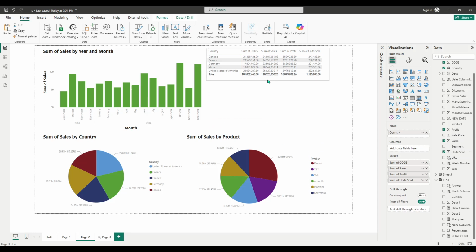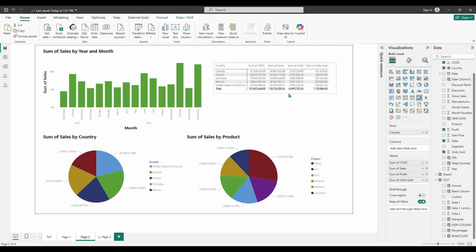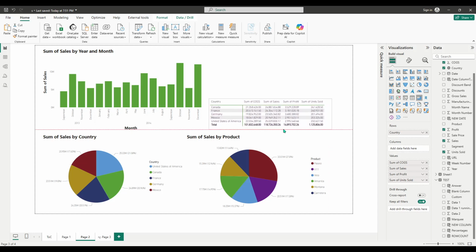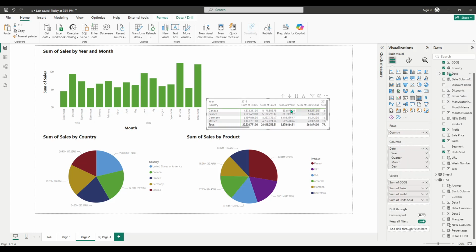That's really all there is to creating a matrix. You click the matrix icon, it lands on your canvas, and you drag the fields you want to show. From here, you can keep the setup simple or explore more options later, but the core steps you've learned are all you need to start analyzing your data in a clear, structured way. And there you go. Your matrix visualization is ready.